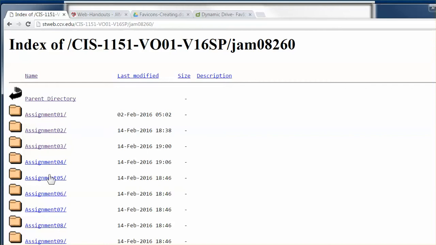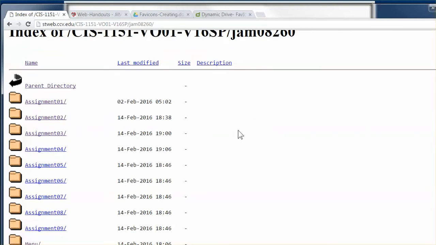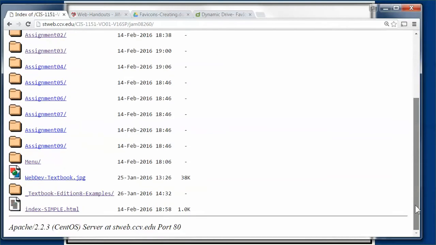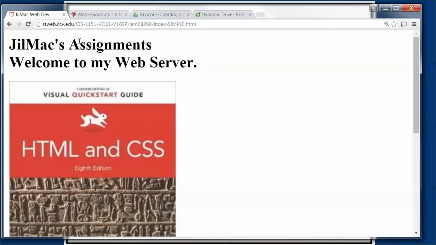Here, if we go into our ST Web to our class 1150, which is web development, and we scroll down, we're going to look at my directory, JAM. Let me make this a little bit smaller so I get my scroll bar back on the window. If we scroll down and look at the simple index file, it shows us that we have a favicon. And how did I get that there? Let's look at the HTML that goes along with this.